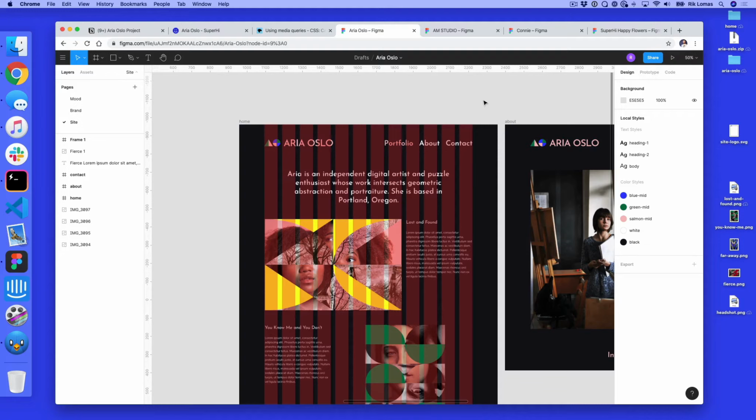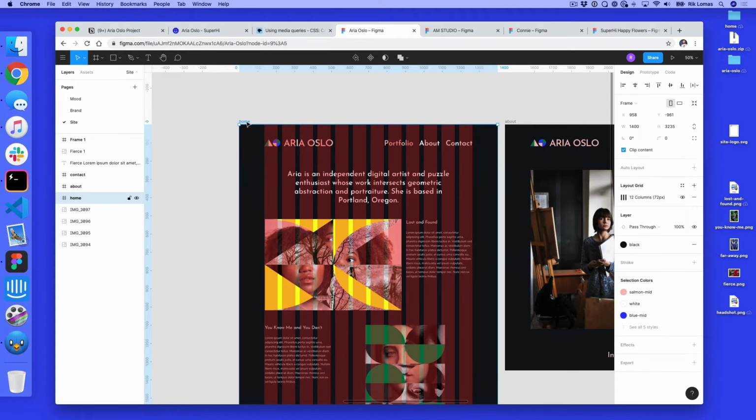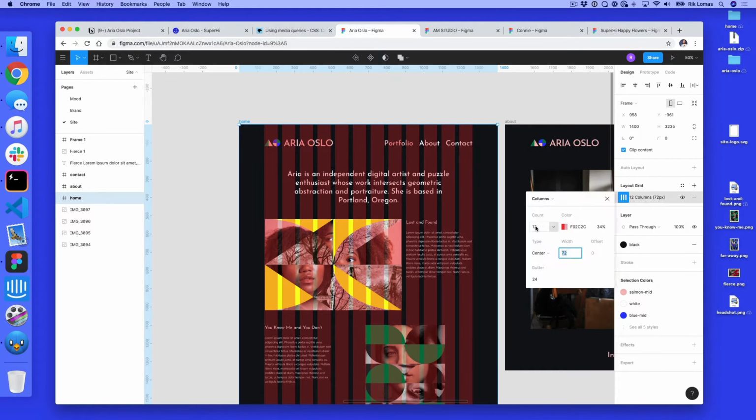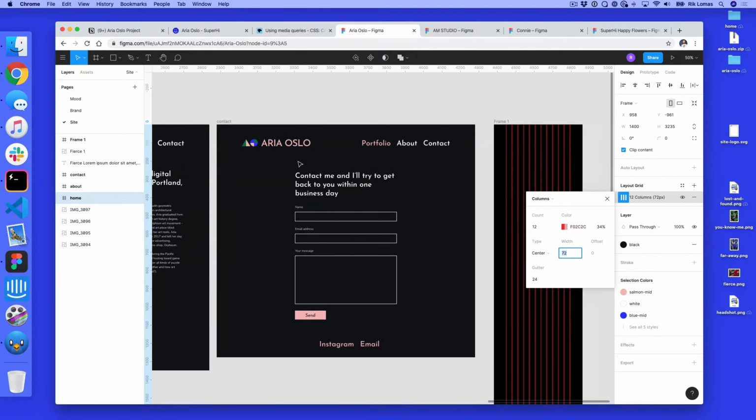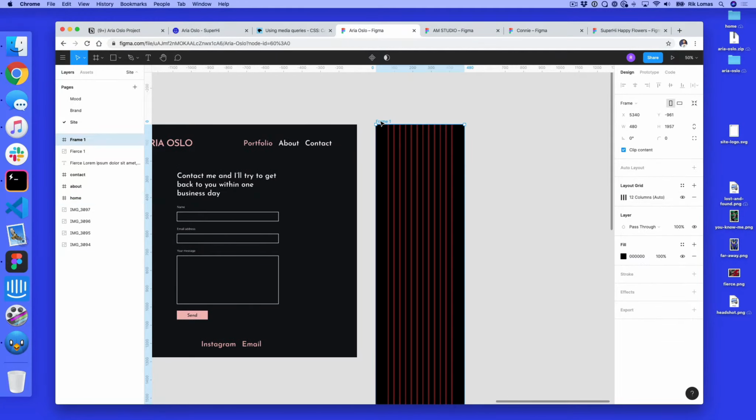Just switch back to our Figma file. If we remember what we had with the column layout, we made a 12 column grid which had certain widths and certain gutters on here, so 24 between each one. Now the problem that we have is when we go to smaller columns, and I've just made a quick example over here, we're using pretty much the same idea.